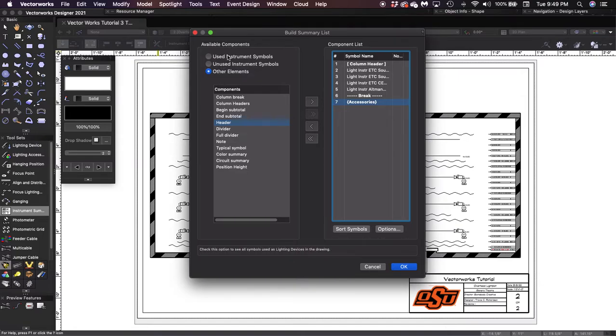I'm going to go back to Used Instrument Symbols, and I only have one left, so I'm going to select it and send it into my components list. However, it put it up above the accessories, so I'm going to grab the 8 and just drag it up above the 7, and then it's going to be in the order that I want it to be in. I'm going to go to Other Elements and select Divider and send it into my list.